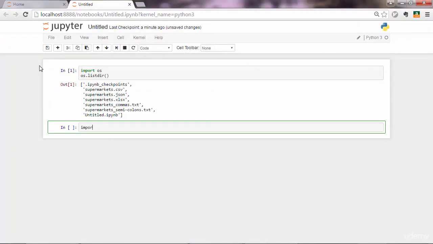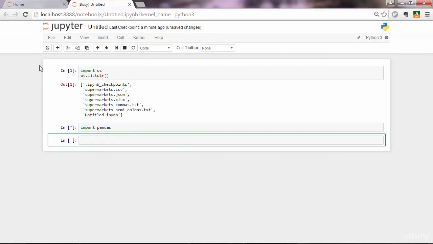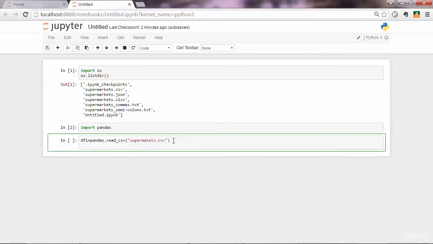Now I can go ahead and import Pandas. And let's start loading these files one by one. Let's say df1, so data frame 1, and that would be equal to pandas.read_csv. And then you have to pass the name of the file that you want to open, supermarkets.csv, and just enter. And maybe you want to print that out, so df there.